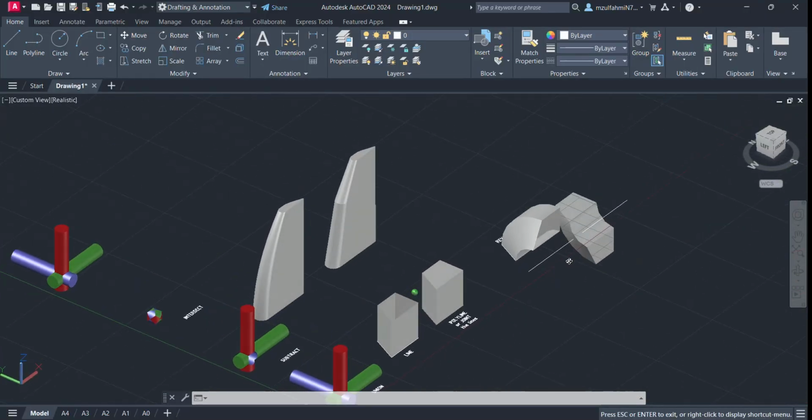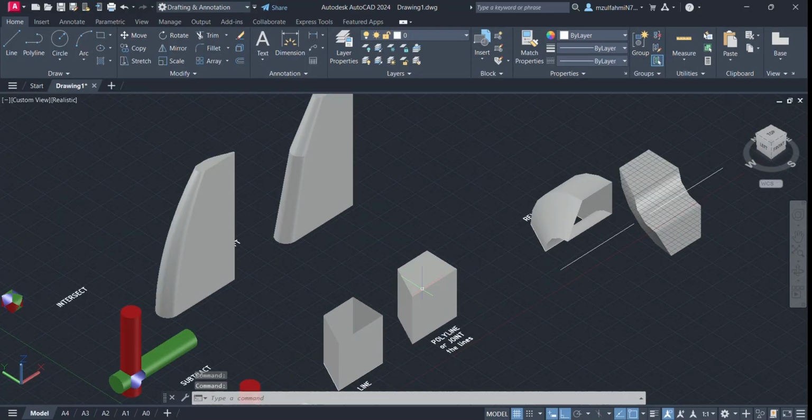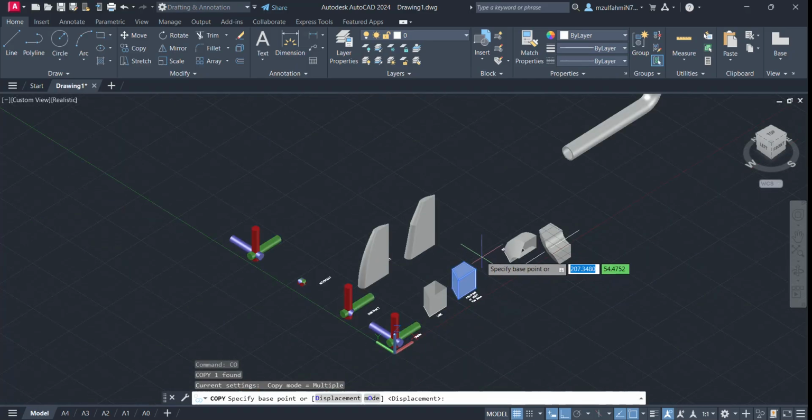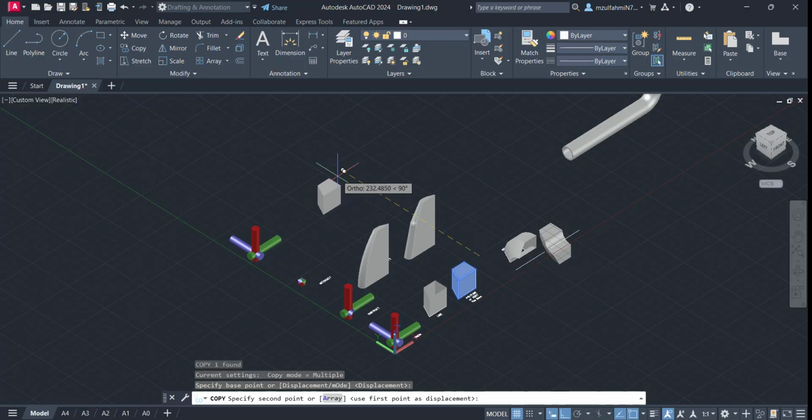Press pull is a very useful command in AutoCAD. For example, you have an object like this. Okay, I copy this. I copy for here 200.